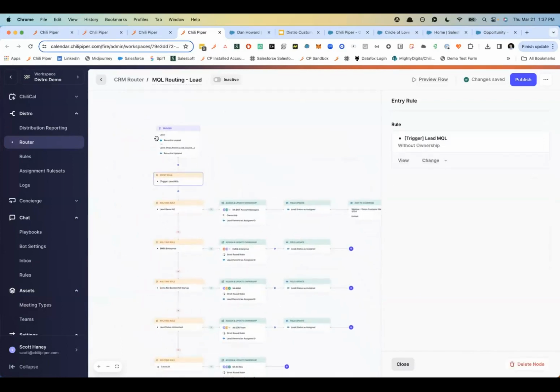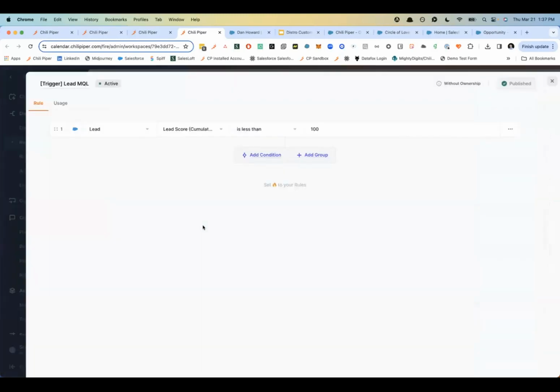Yep. And so once you've got some record that hits that trigger, you can set up entry criteria. So you basically just apply a rule to filter out specific records that hit that criteria. So you're not having every single one of them run through Distro and reps hitting you up asking why they get routed these.